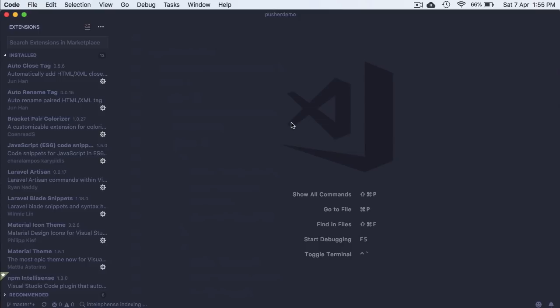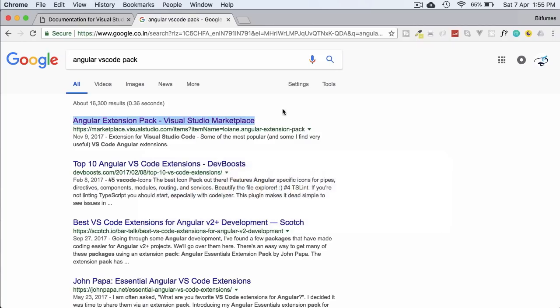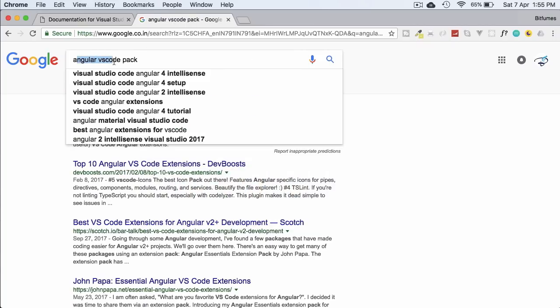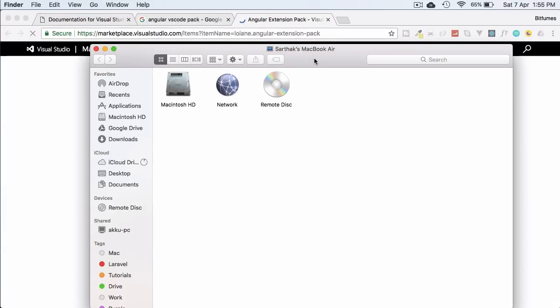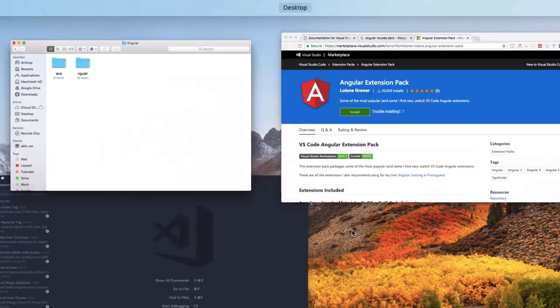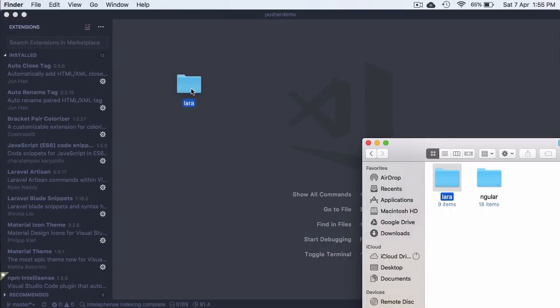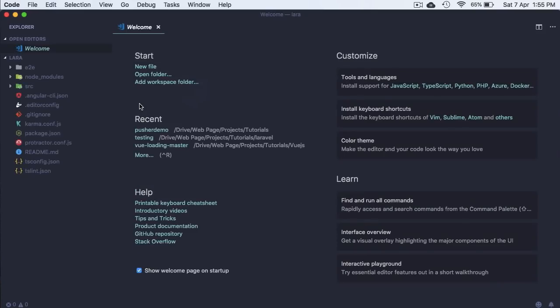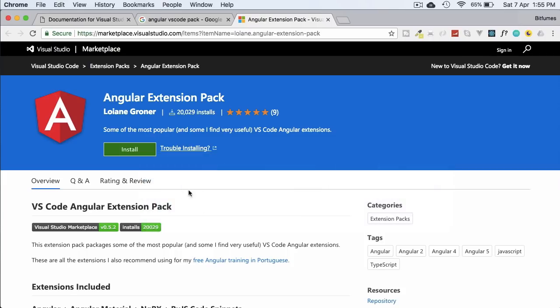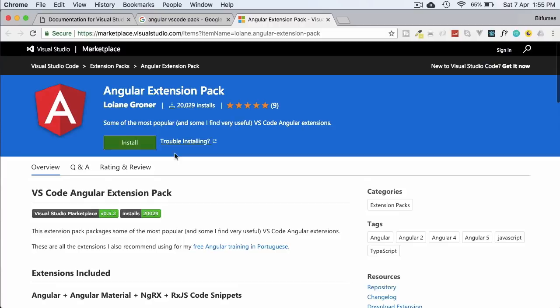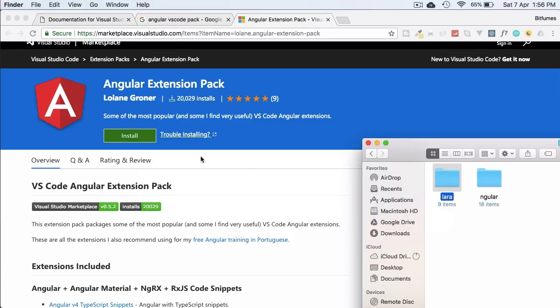Now after this, I want to go to the Angular extensions. So again on Google, I have typed Angular VSCode pack, and let's open this in a new tab. While this is opening, I will go to another project for our Angular. Let's open this here, drag it here. It now has the Angular project here, and let's go to Chrome. And what are the packages? This package is by Leon Gromer. I think the package from John Papa is very nice.